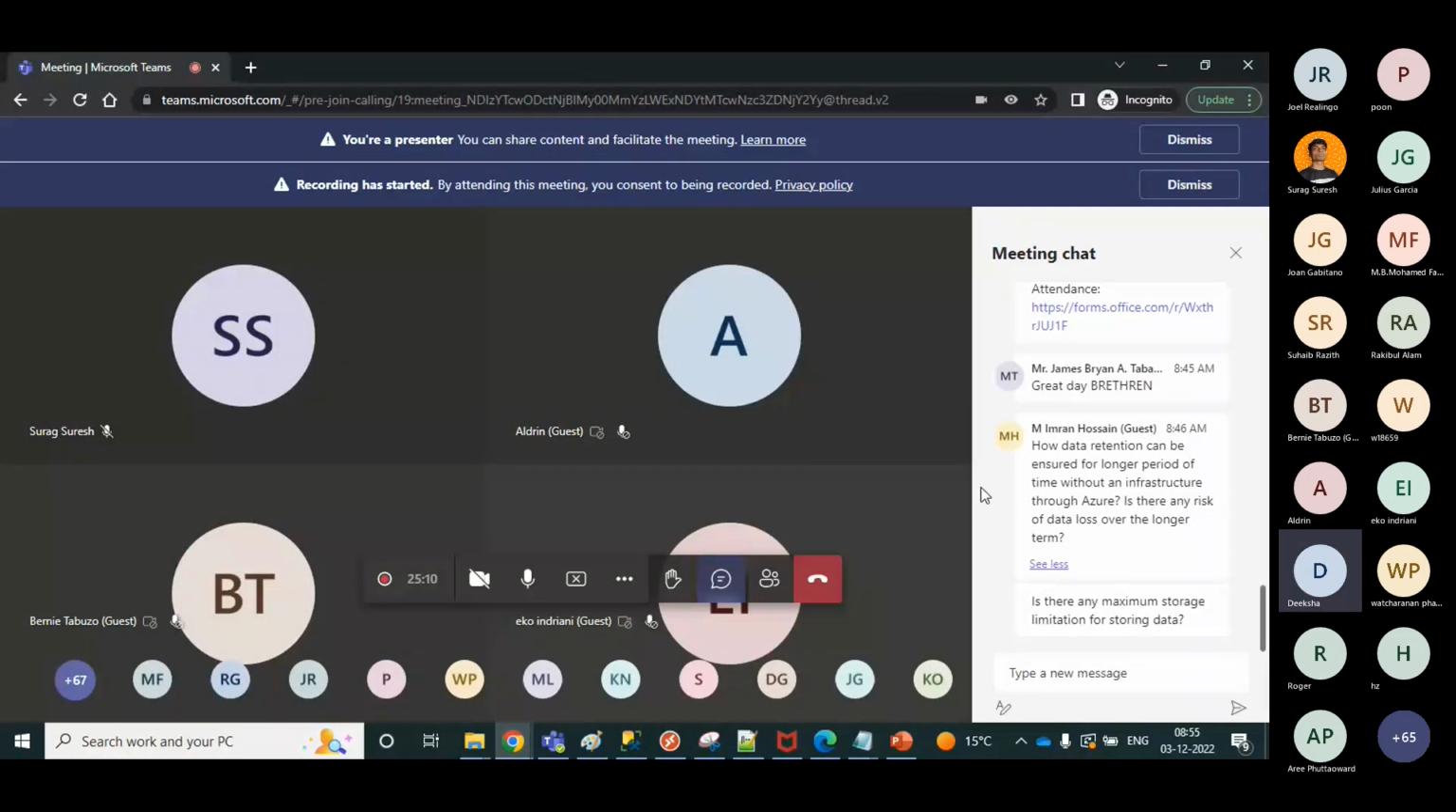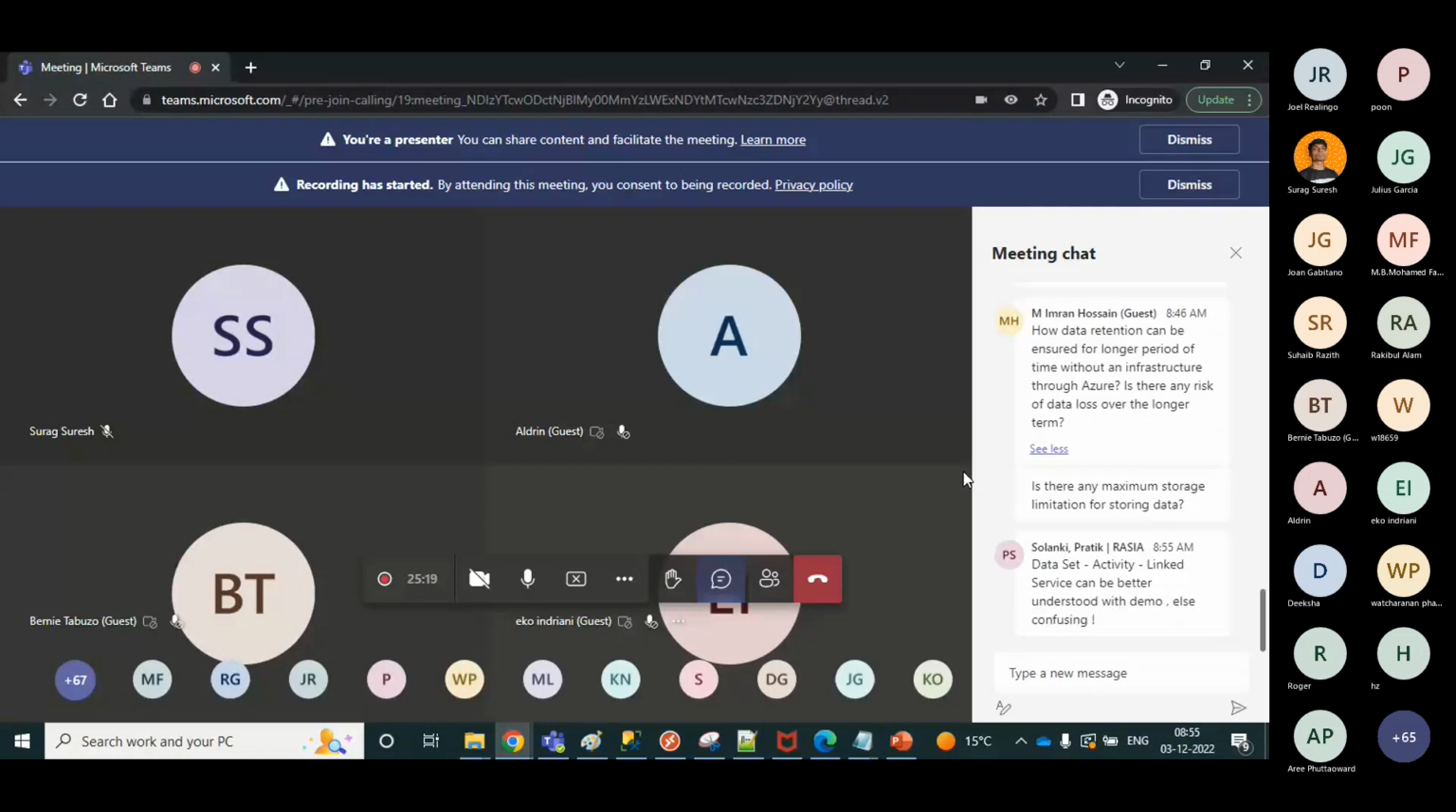No, there is no data loss. All complete data is reliable. Whatever you are storing on Azure will be reliable. Yes, we are going to do the demo now.